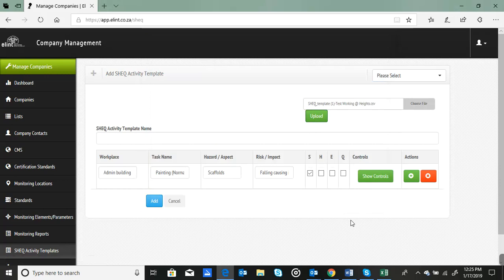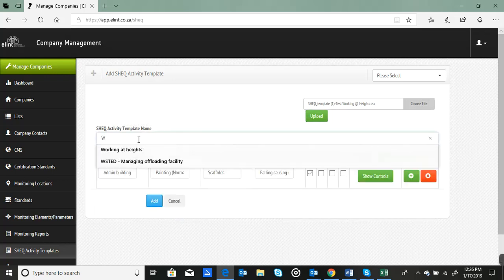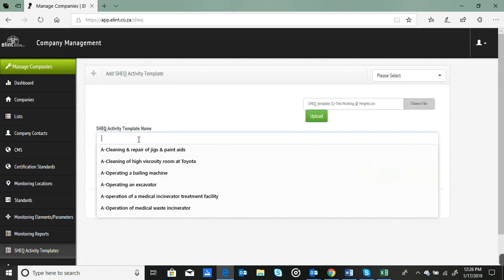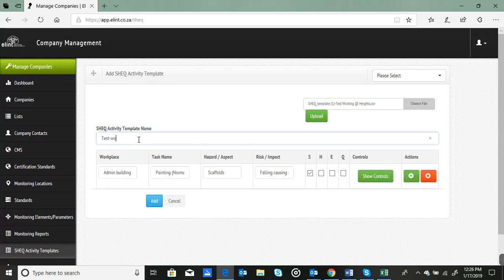If you already have a risk assessment that's maybe 300 rows in Excel, it's easy to cut and paste or convert that Excel spreadsheet to a CSV in this format and then upload it in once. So let's just give it a name. I've got working at heights already in the system, so let's say test working at heights, and we add it.